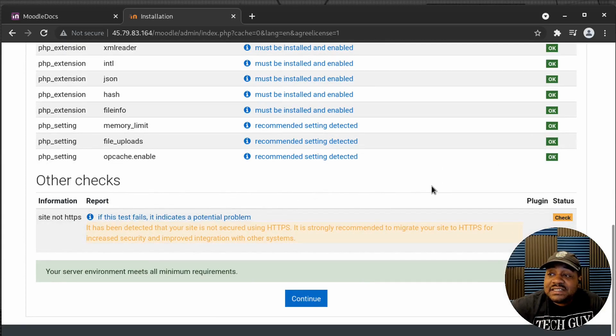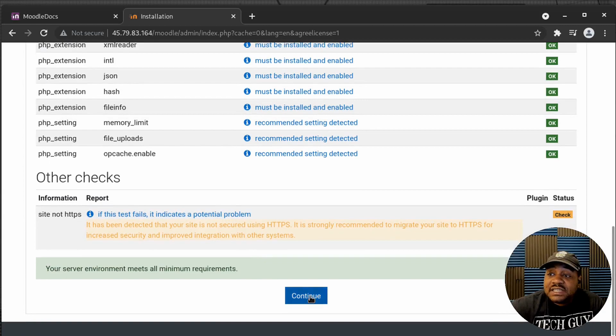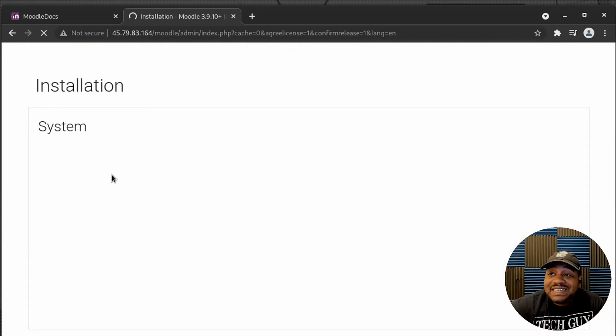It tested good. We didn't have any issues. It says your server environment meets all minimum requirements. So just make sure it says that at the bottom, once you go through this, and you should be good to go. So let's hit continue, and this will finish the install. Now this will take a little time. This will actually go through each step in installing everything for your Moodle server, and you'll see things start populating here.